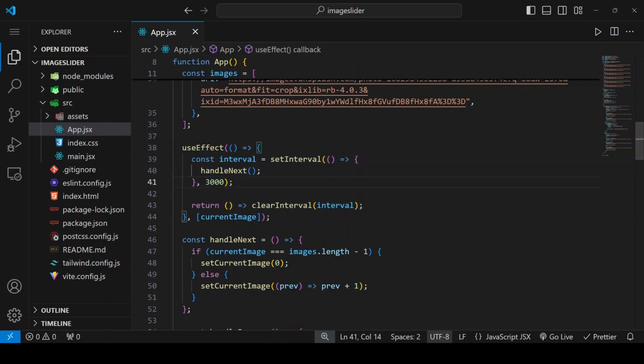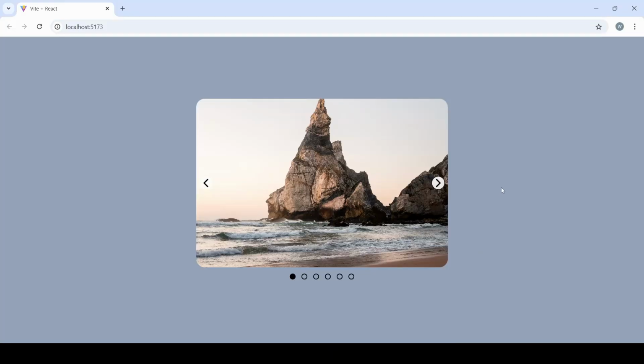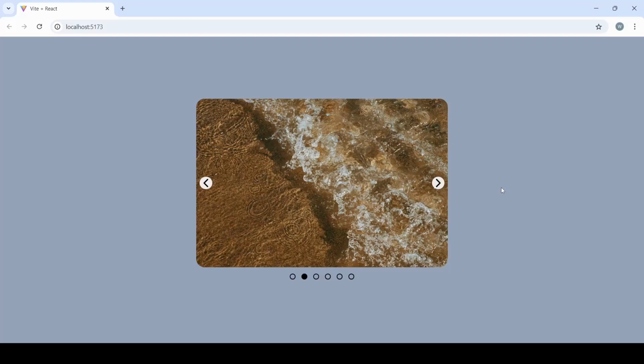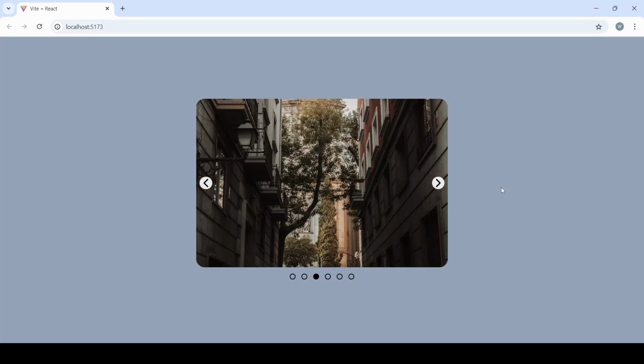So let's see. Great. As we can see, every 3 seconds, our images are changing. That's it.